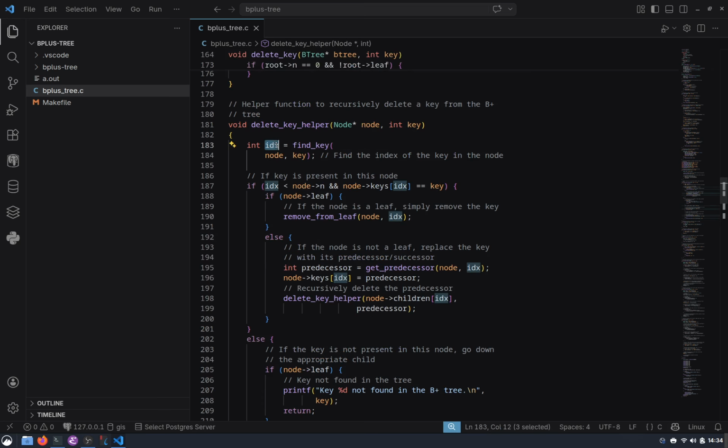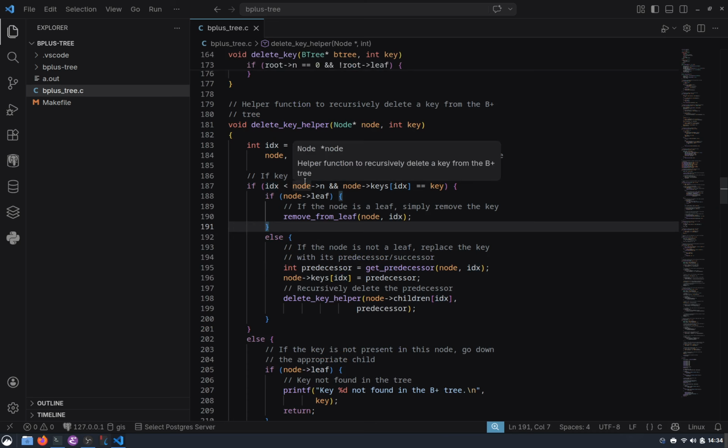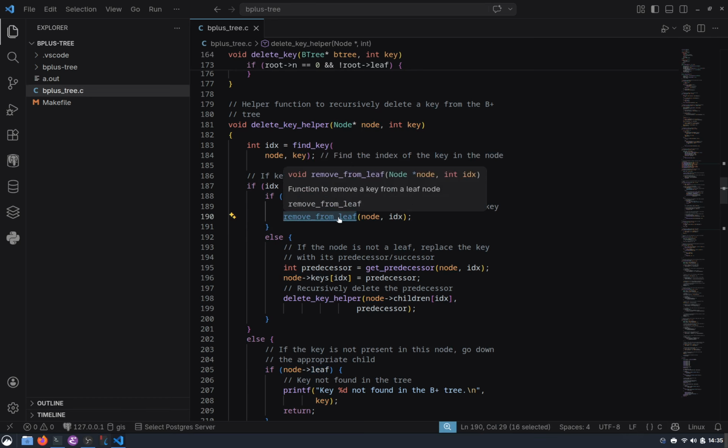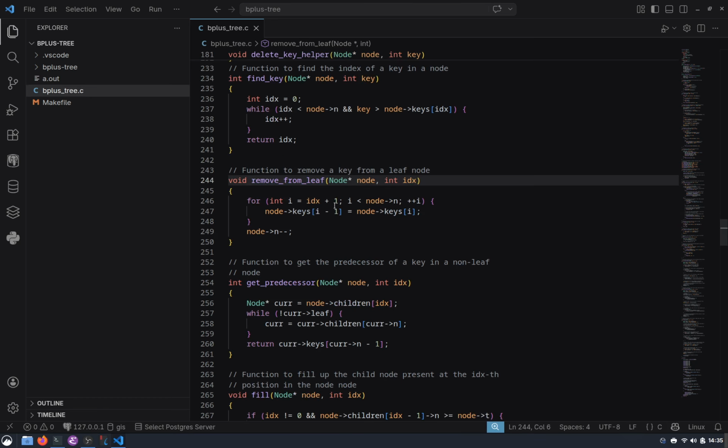Now, once we have this index, there are several cases which can happen. One of the cases I already talked about is that the index is less than n and we have found the key on the node. If that is the case, then we have two possible cases. One is that the node is a leaf node. If it's a leaf node, we simply remove the key at that index from the node. So we call remove from leaf.